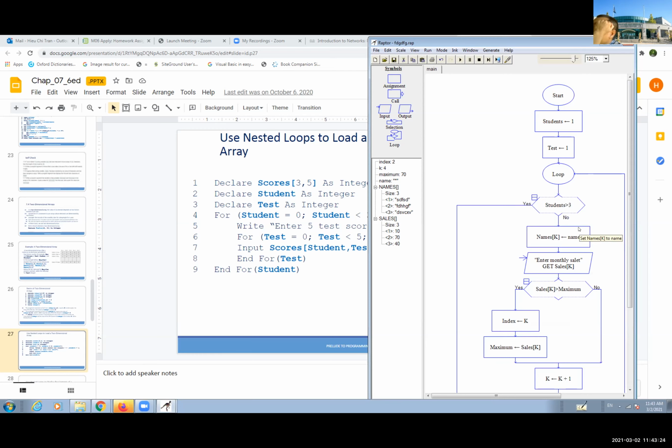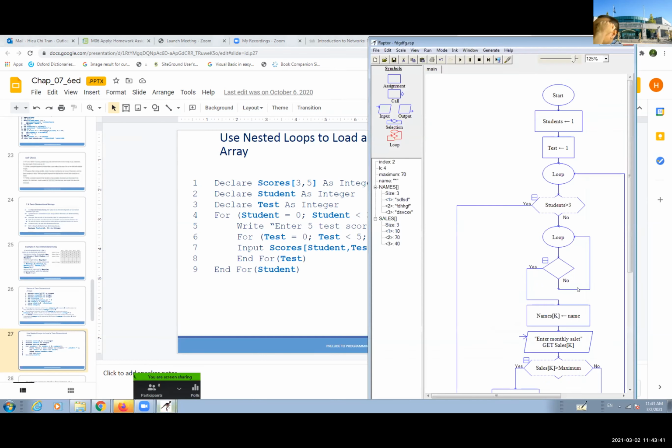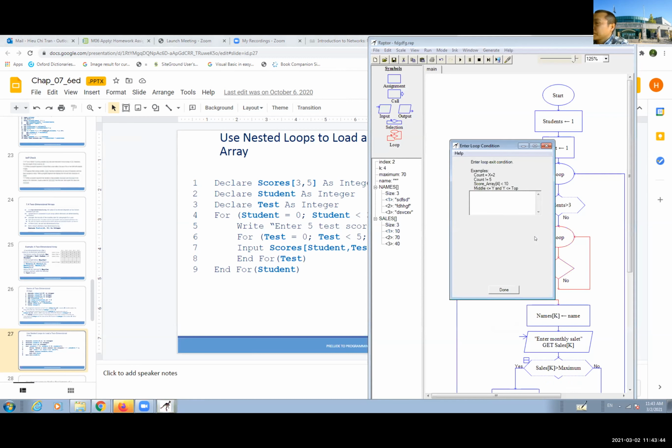Okay, so it's the outer loop already, right? So every time inside the outer loop here, what do you have to do? You have an inner loop here. And the condition to enter the inner loop is that you have more than 5 testing scores for each student here, right? So that's why you have the test here. Greater than 5.